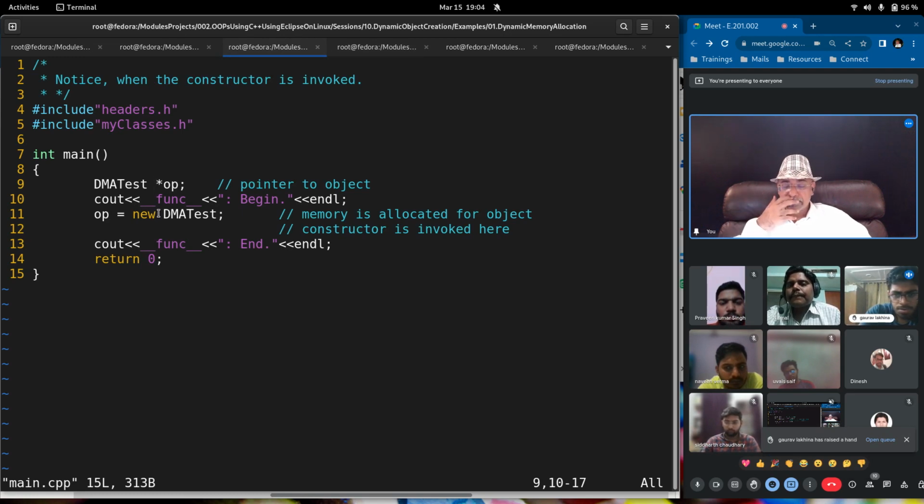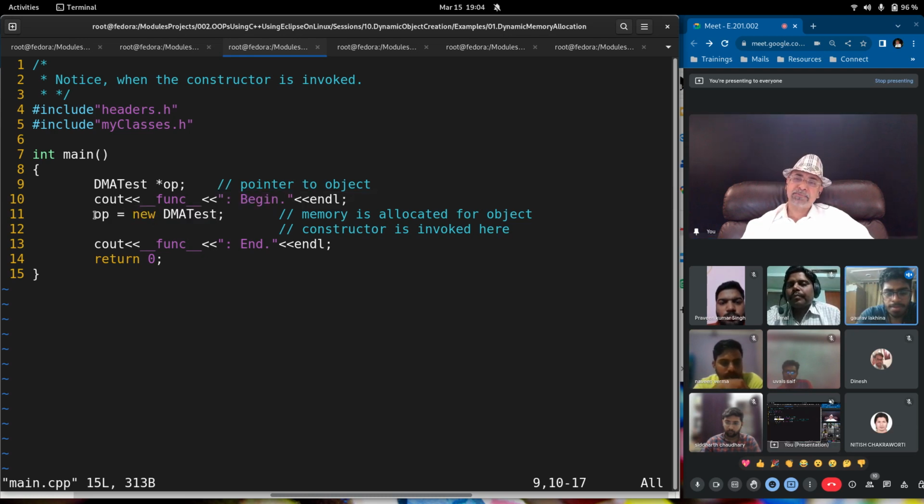Yes, Gaurav? So, sir, the pointer would be allocated memory here only in the 11th line. No. We could say that's right actually, but the language is not correct. To say the pointer will be allocated memory is not right. Memory will be allocated for the object is the right thing to say.